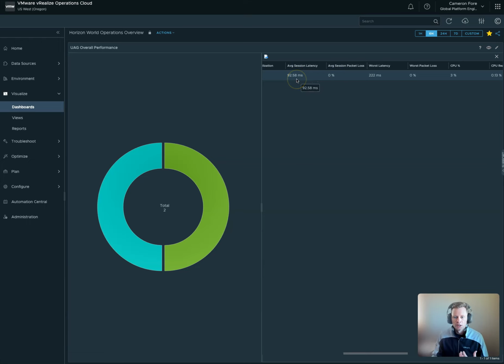Again, ideally, we want these numbers to be as low as possible. We know in certain circumstances, that's going to be a little bit out of your control, but you can see the numbers here. But you can also see the worst latency and the worst packet loss. So again, we try to give you a sense for what's the overall average, but what is the worst connected user to this particular UAG and how well are they performing. Now we've already determined that the UAG isn't adding overhead to that particular session. But again, to basically confirm that, we can see the additional metrics.